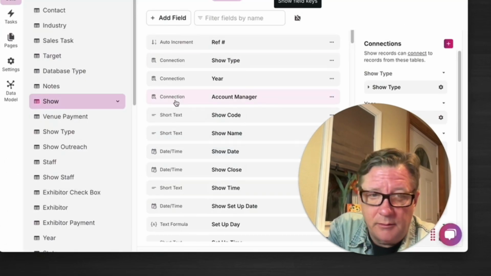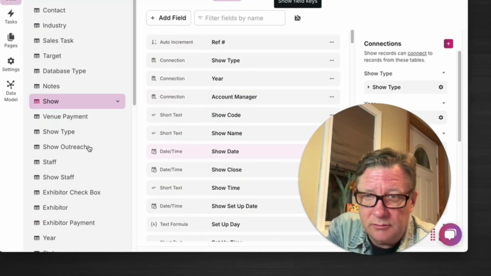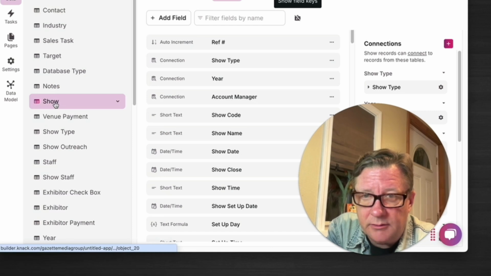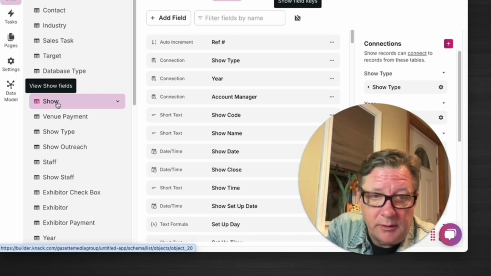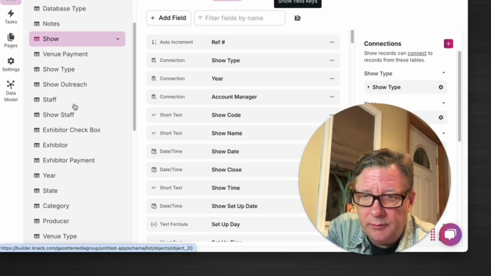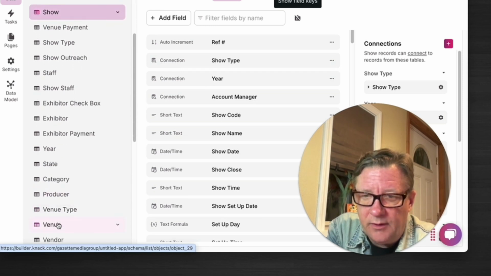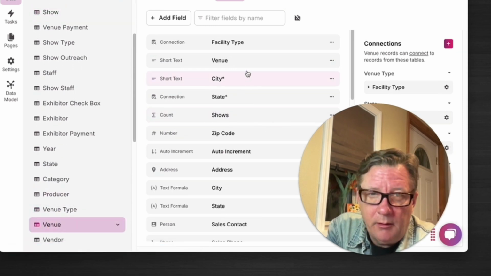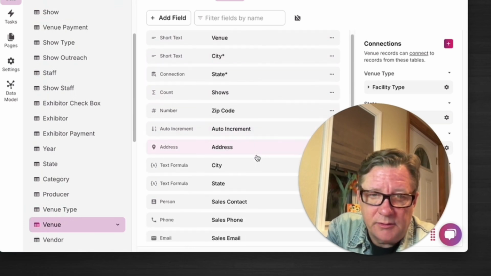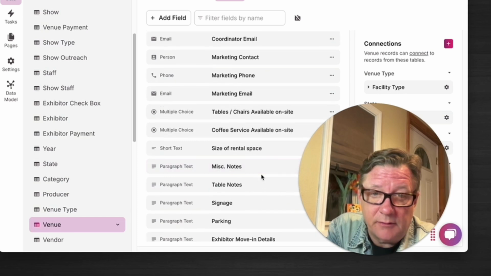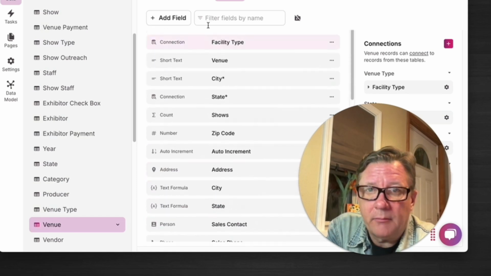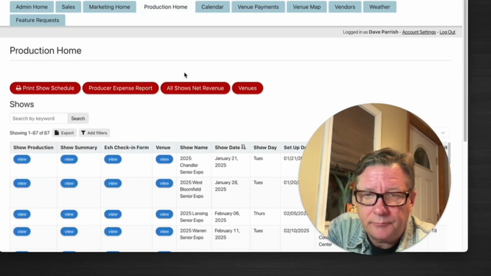This is an organization that puts on home shows, bridal shows. So we have a table that shows. This gets all the information about the show. And one of the pieces of information we get is what venue, what location it's going to be. So we have a separate table of venues with information about the facility, address, different contacts there, a whole bunch of stuff. So let me show you what the deal is.